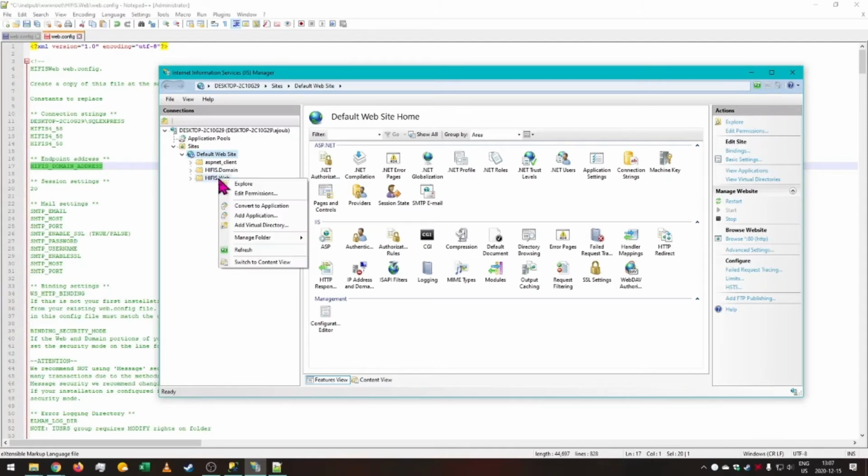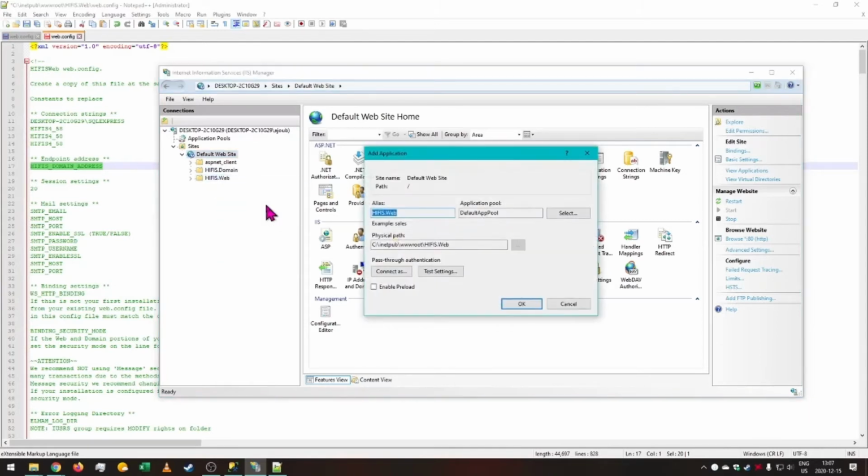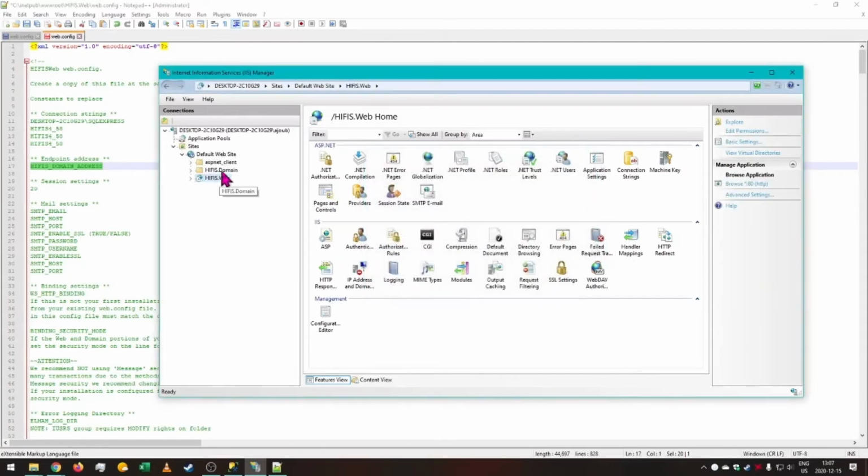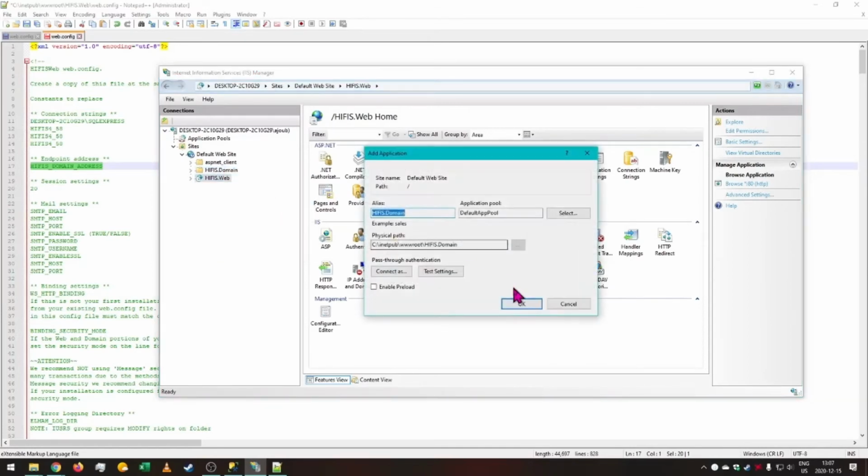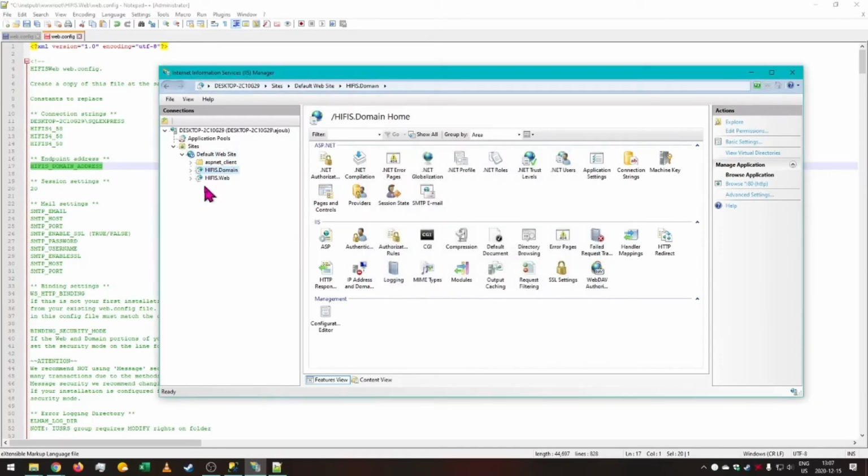And I'm going to right-click on both of these and convert them to applications. Because I already put the files and the folders where I wanted them to be, all I have to do on this window is hit OK, and do the same for the domain. OK. So now I can see that the icon has changed, and I have applications under HIFIS Web and HIFIS Domain.